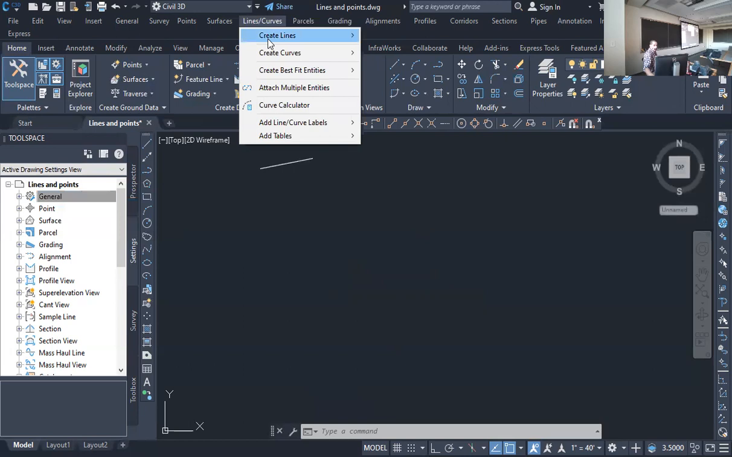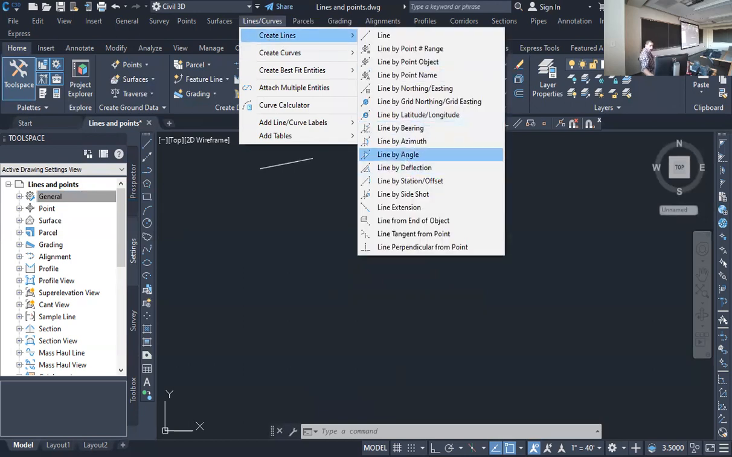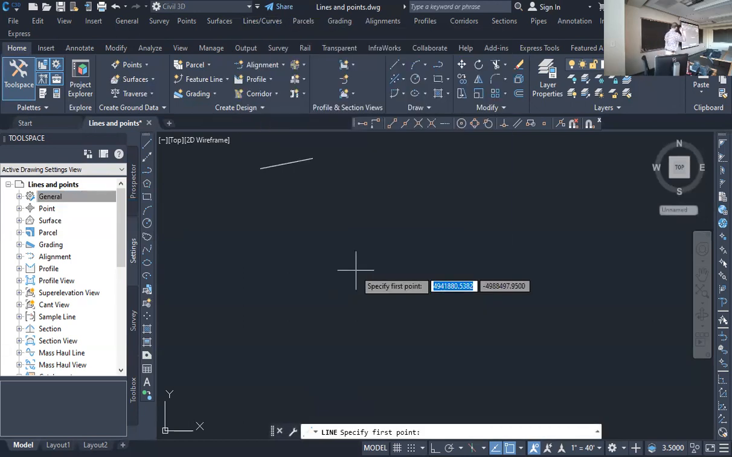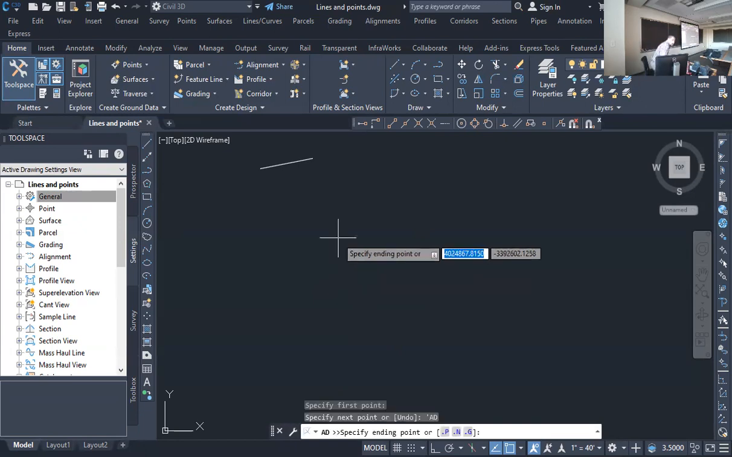So now, if you're going to do line by angle, you may or may not have started looking at RD or pole. For starters, we're just going to draw a line. When you first draw a line, it asks you dot P, dot N, or dot G.